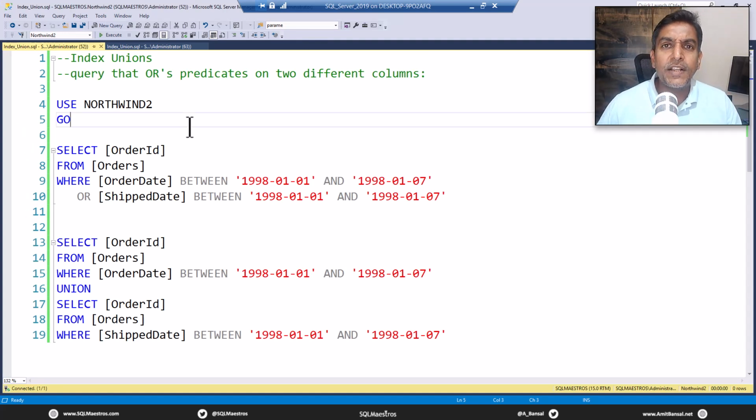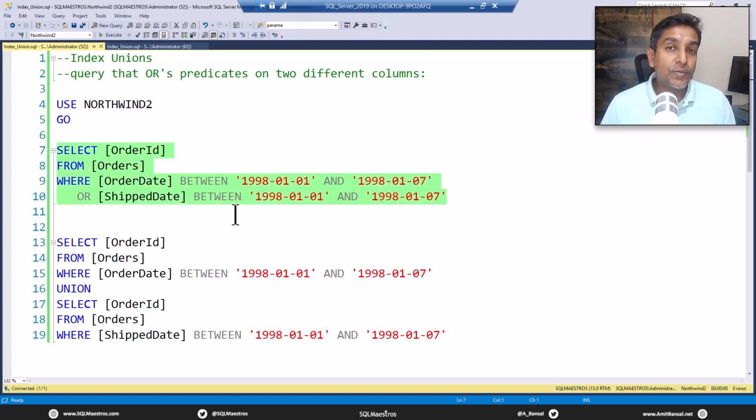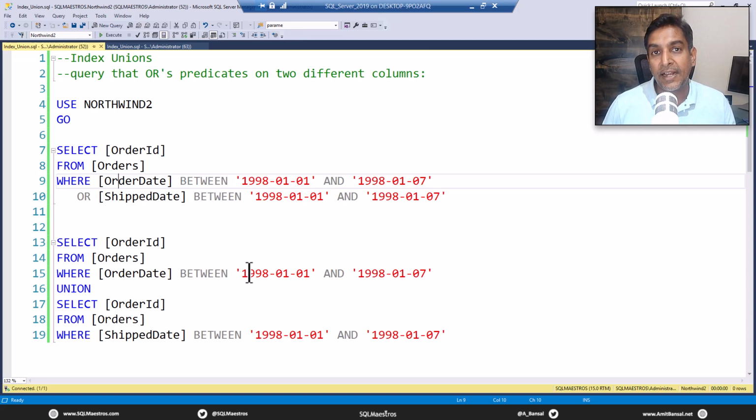A very straightforward and simple demo to understand what index union really means here. When you have a predicate in your select query, like this one, what will SQL Server try to do? If you have an index on the column on which you are filtering, like order date or ship date, SQL Server will try to seek on that index. It will do so if it believes, based on its cost optimization, that seeking will be more efficient than scanning the clustered index. I'll come to that in a moment. Let's assume SQL Server is going to seek.